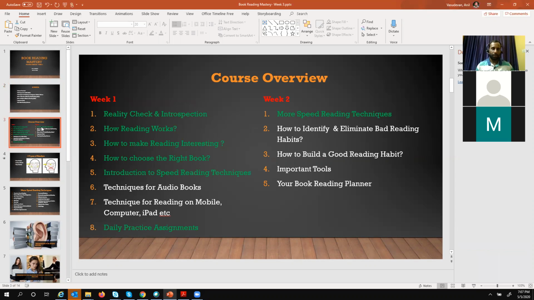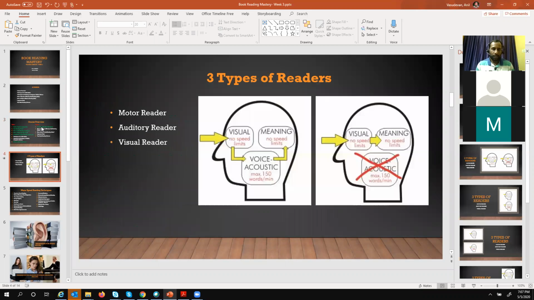On the course overview, the green ones are already covered. The other things are the ones pending, which we will be going through today. Then, as we discussed last time, our goal is to remove the voice acoustic box, which means our goal is to be a visual reader.